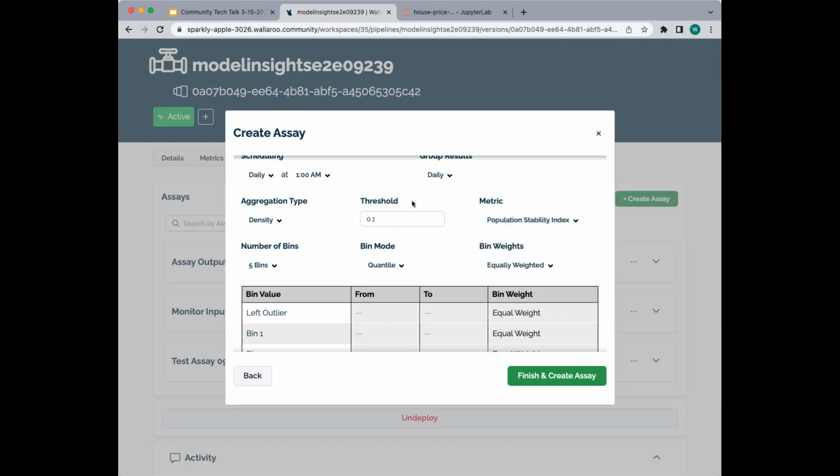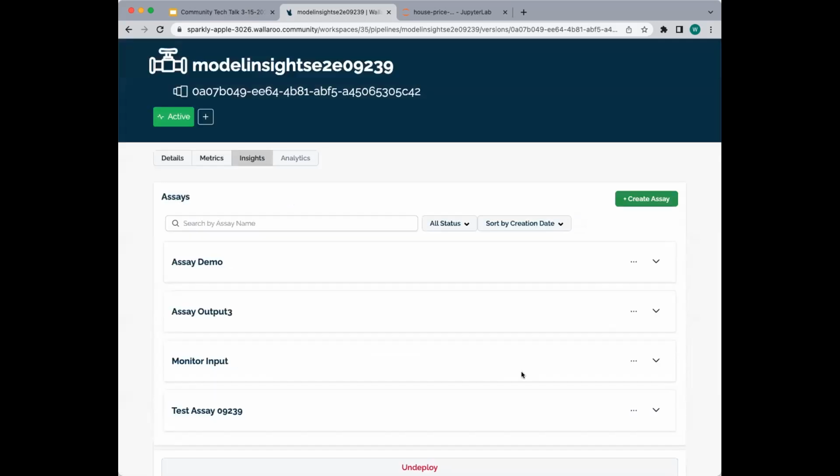You can also specify a threshold here. The threshold decides whether the difference between distributions, as evaluated by the metric, is large or small. The default of 0.1 is generally a good threshold when the PSI metric is used, so I'm going to go with 0.1. Let's finish and create the assay. You can see that the assay is created.